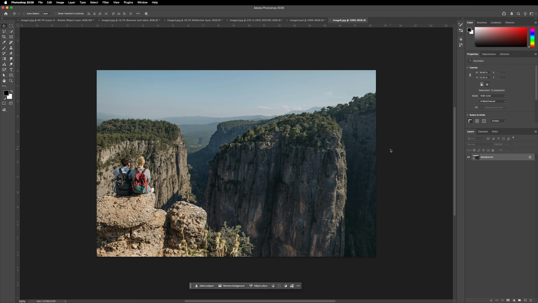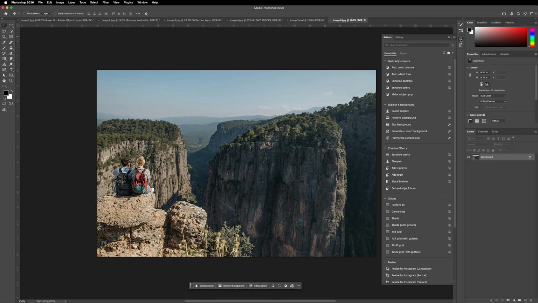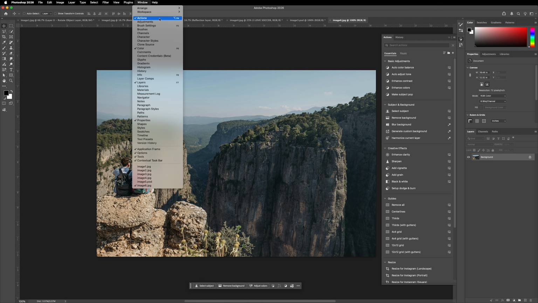This last update I'm going over is probably my favorite, the Actions panel. The Actions panel has gotten a huge overhaul, and I think it's great. If you've never used the Actions panel before, now's a great time to start. Just open your Actions panel. If you don't know where it is, you can go up to Window, down to Actions, and it'll open for you.